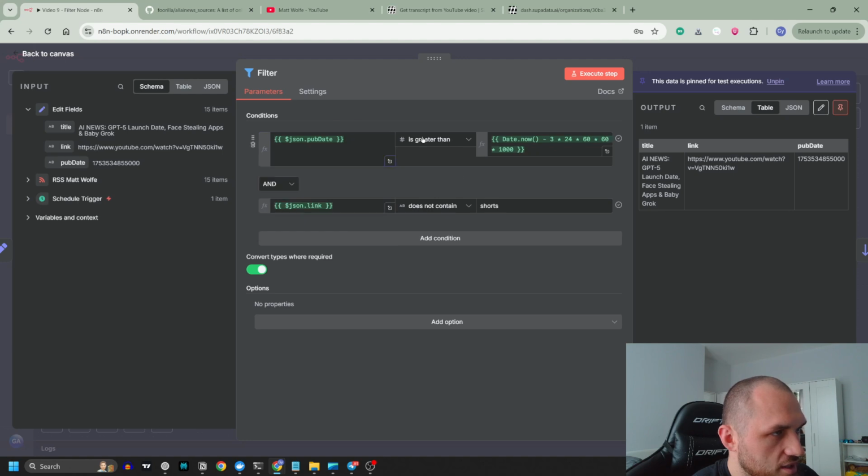In the filter node, with these milliseconds, we can compare if the video publish date is greater than date now minus this formula to get the milliseconds for the 3 days before today. So this is now minus 3 days, and it's going to compare the numbers. And also the link doesn't contain shorts, because if you leave it, you're going to get messages for shorts as well.